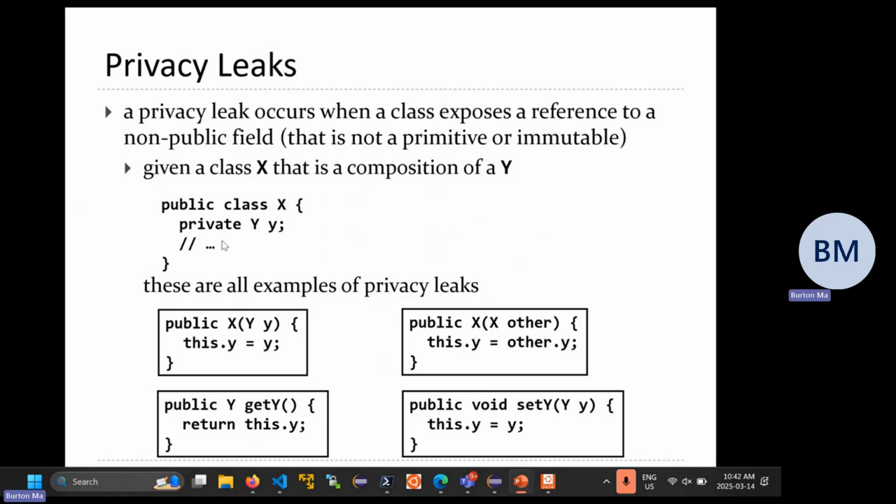So for a class X that has a field of type Y, all of the examples here are privacy leaks. There's a constructor that takes in a Y object. There's a method that returns the Y object. There's the copy constructor, and there's the mutator method that changes the Y object. So you can't do any of those in a composition. You have to remember to make the defensive copy.